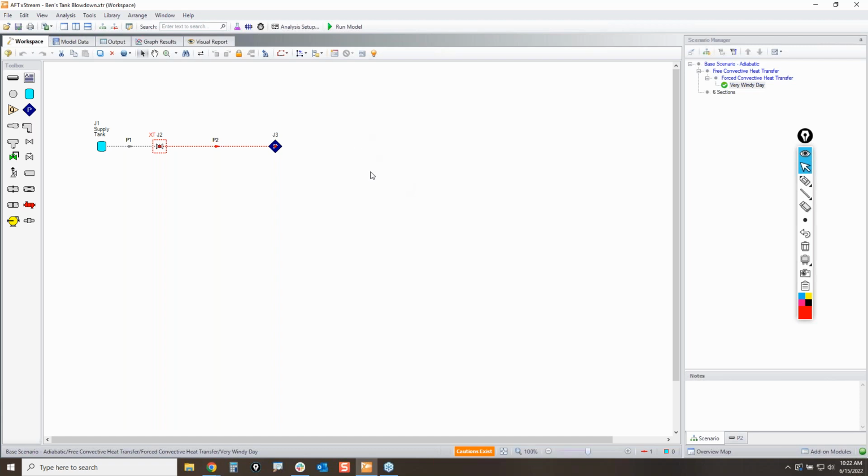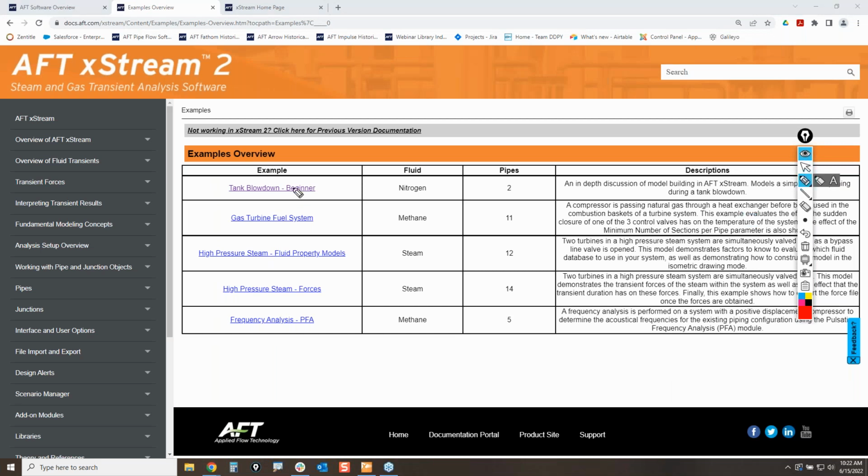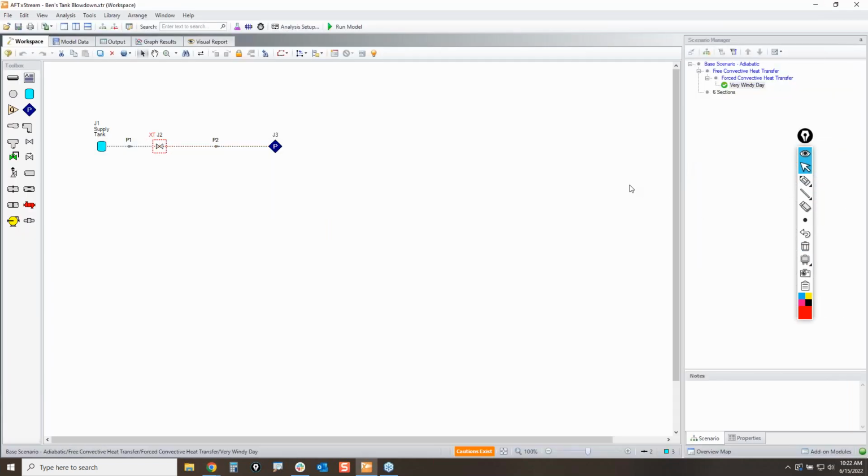So if you were to build this model from scratch, that again is the tank blowdown example. I started with it and I took it just a little bit further. So let's go ahead and load in the base scenario just so that you can see what we're looking at here. In the base scenario, this is where we're starting off.